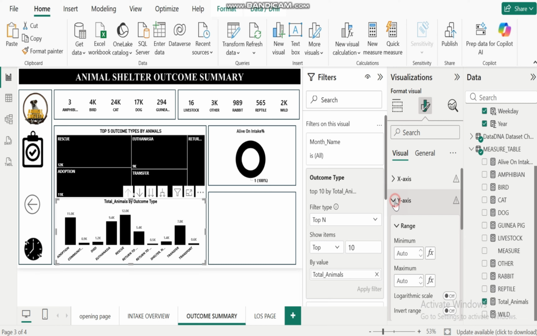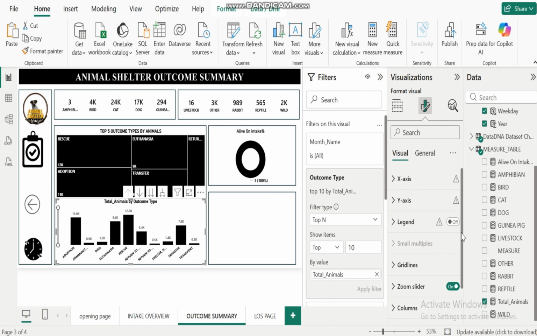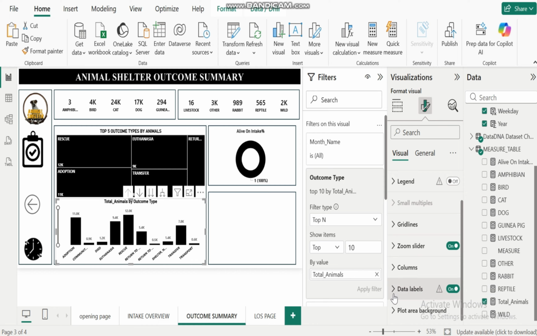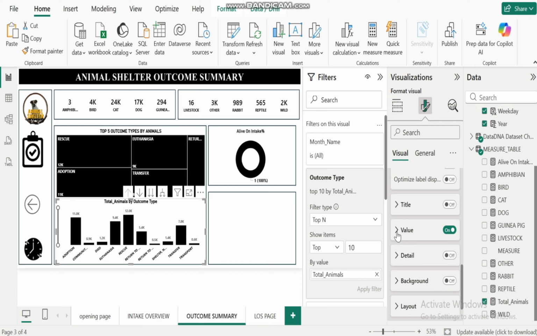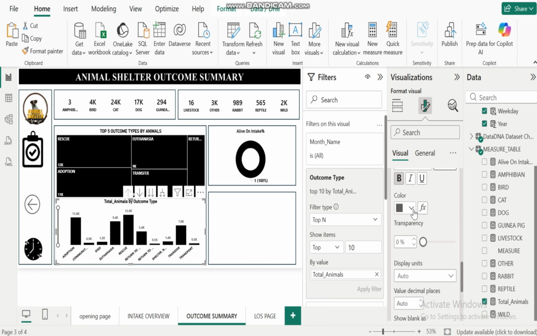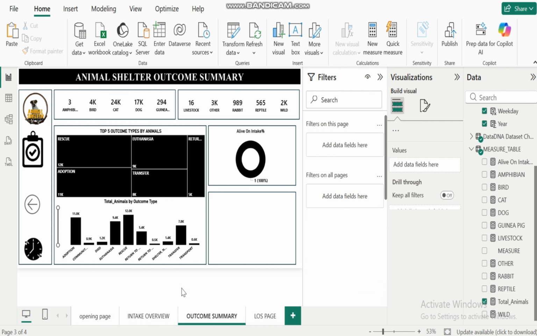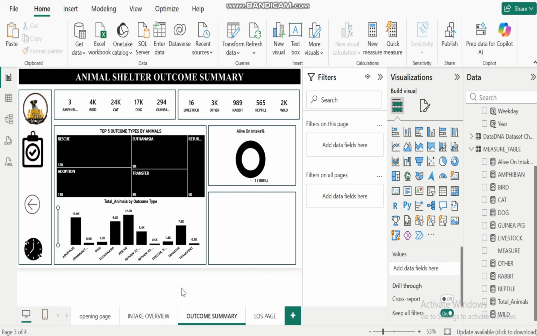For the data labels as well, let's see if we can add some zoom sliders. I'd like to add some zoom sliders, of course. You can add that. And for my data labels, I'd like to increase the values a little bit. The color is not what I want. All right, so this is what I want. And so we are done with this question as well.